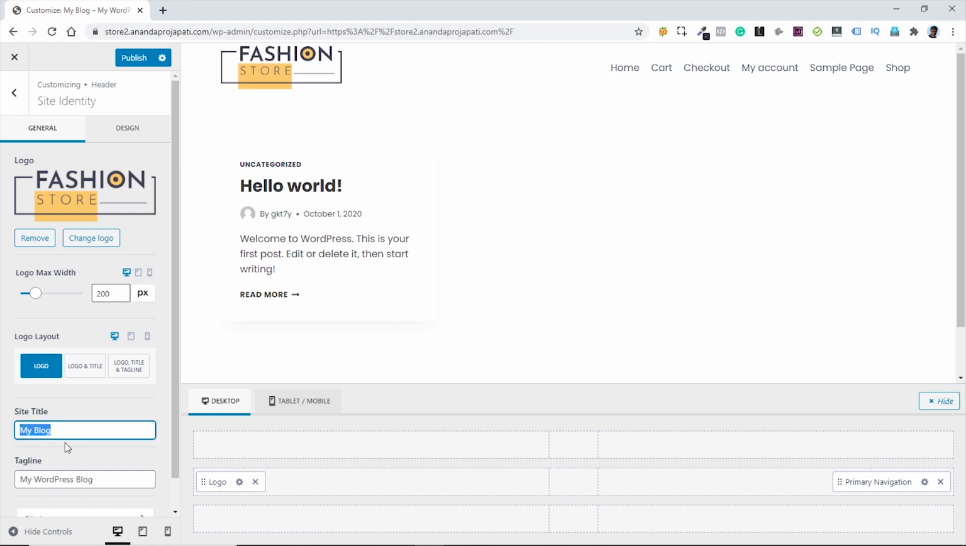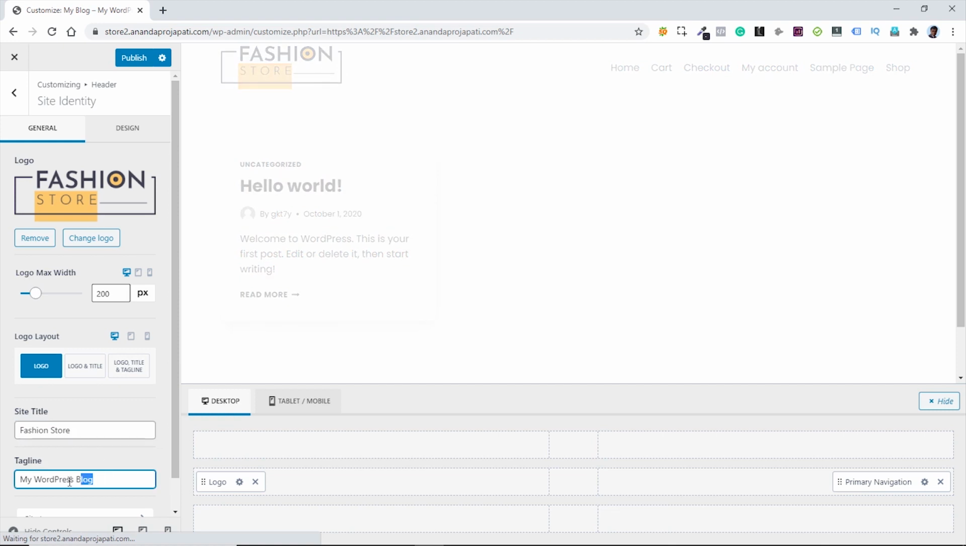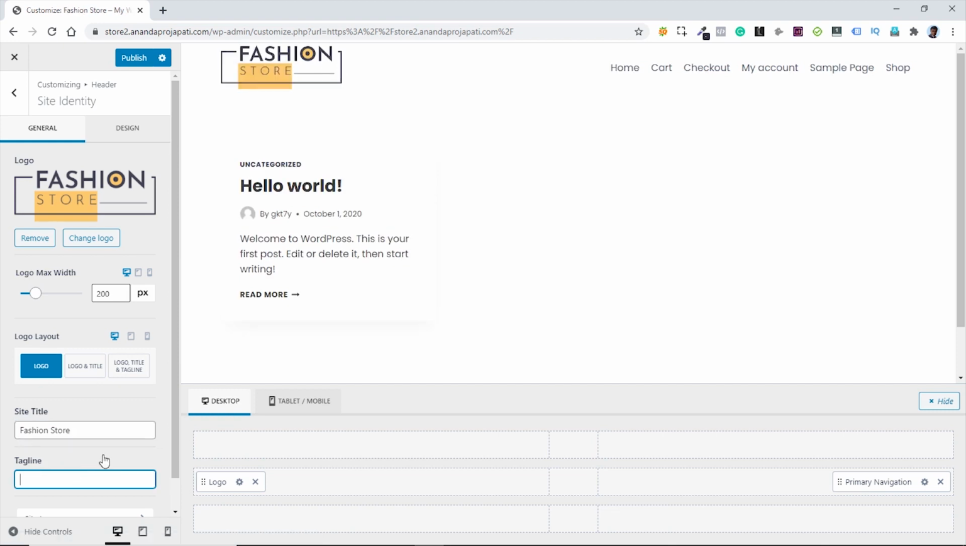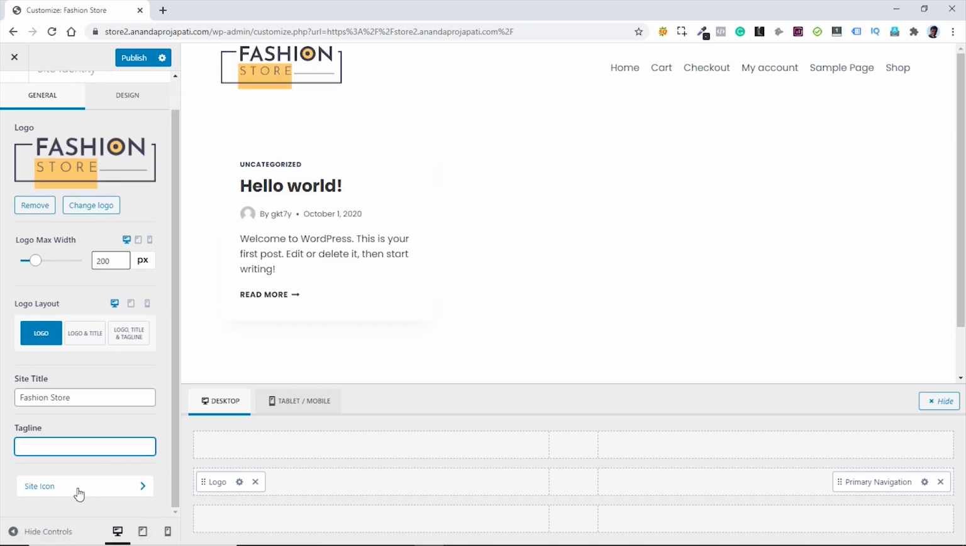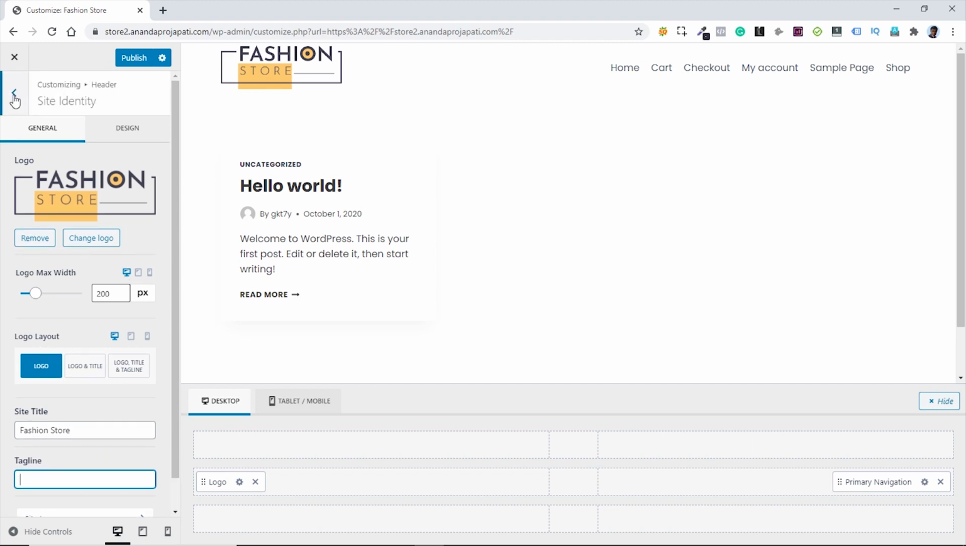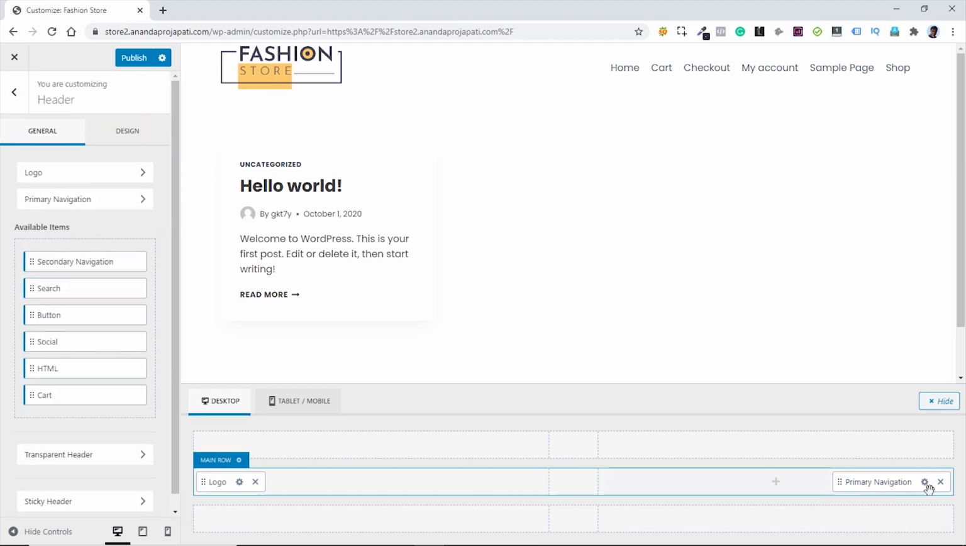Now we'll change the site title to the name of our logo. Let's name it as fashion store. We'll remove the tagline. We don't need this. From here you can change the site icon. Okay, let's get back over here. Now we have primary menu. We haven't set the menu yet. We'll set that later. So we'll come back once again in the header and make other changes.